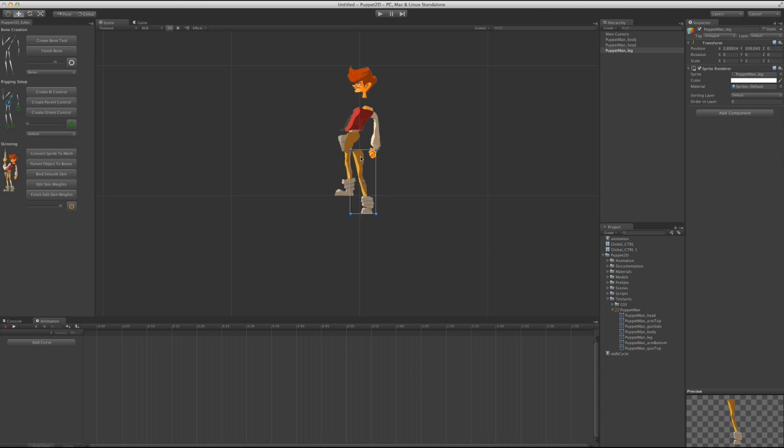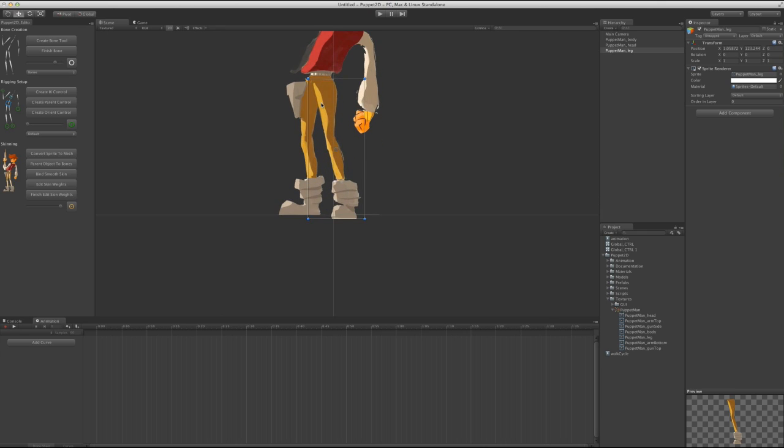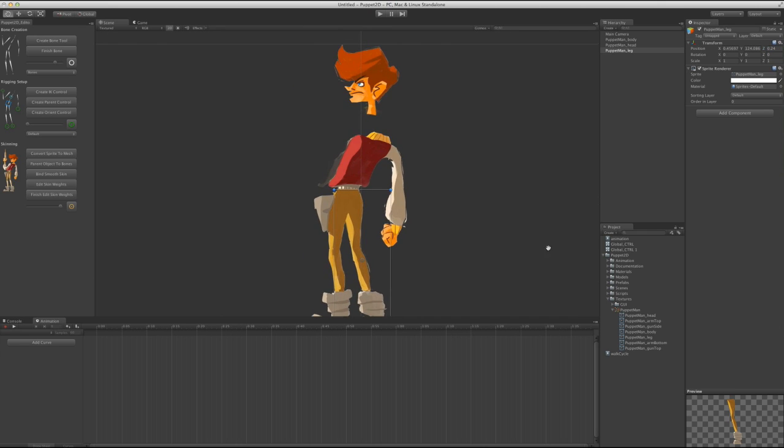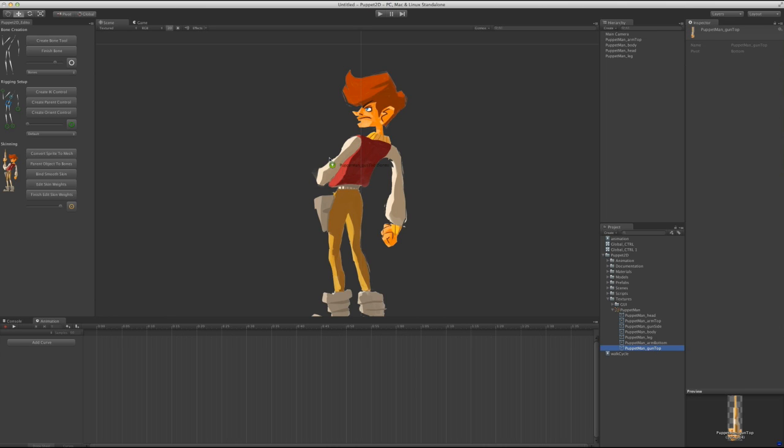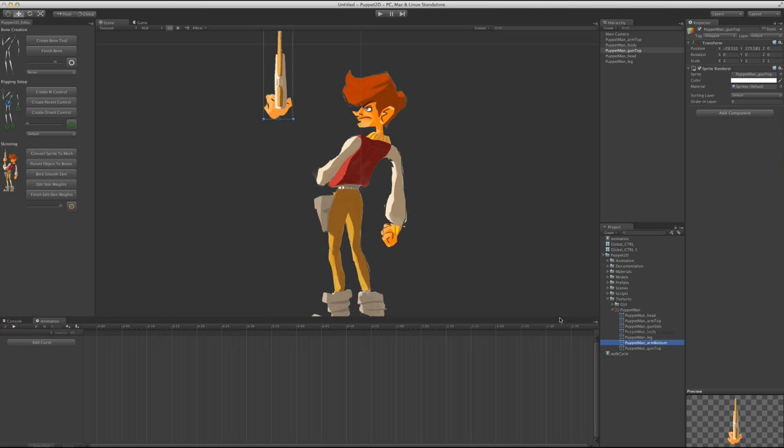Let's get his leg. Let's make sure his parts are sorted correctly. So we're going to move that back. Let's move his head in there. Got the arm top. This can go in the front. And arm, gun top and arm bottom.